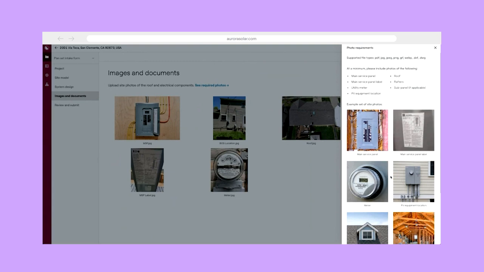But this is where I always tell folks, when in doubt, gather as much information as possible from your site surveys. Take as many photos as possible, because it's going to help speed up your processes once you're in the Aurora app submitting this plan set intake form.